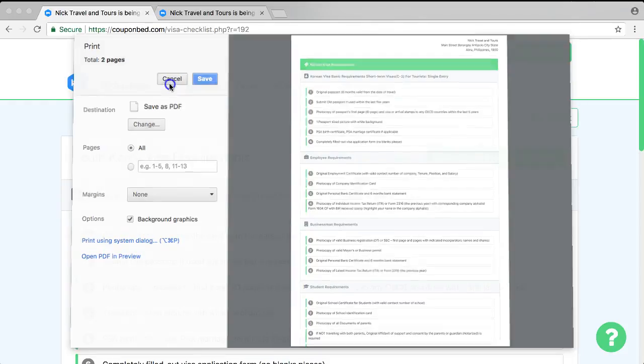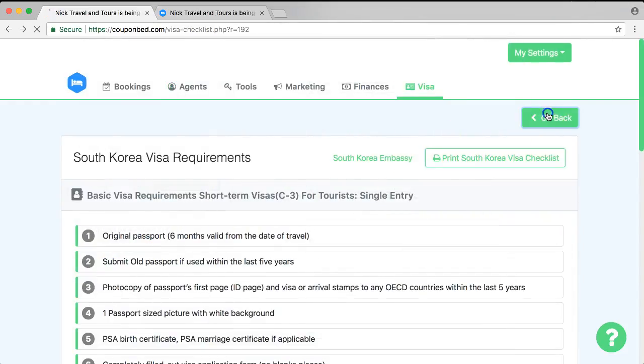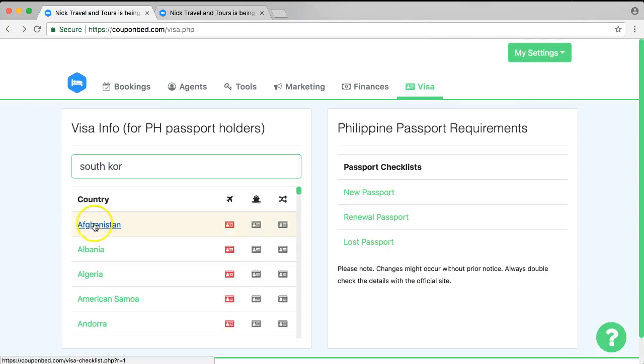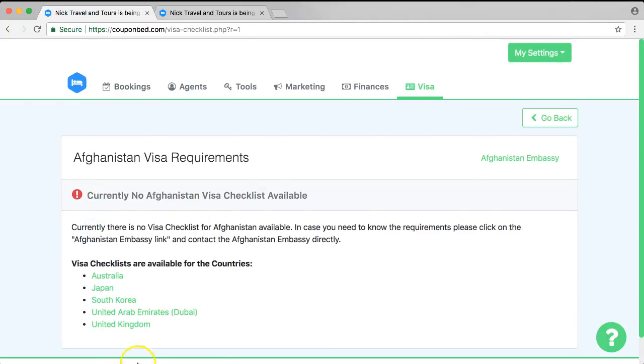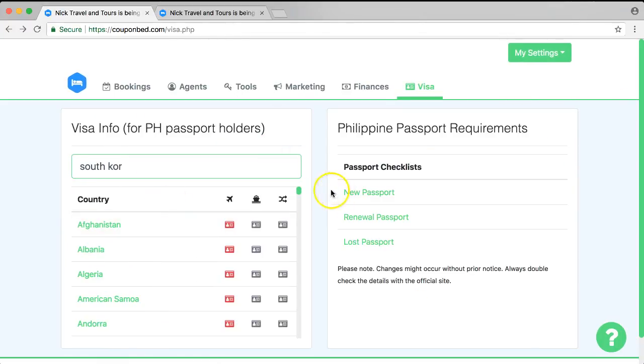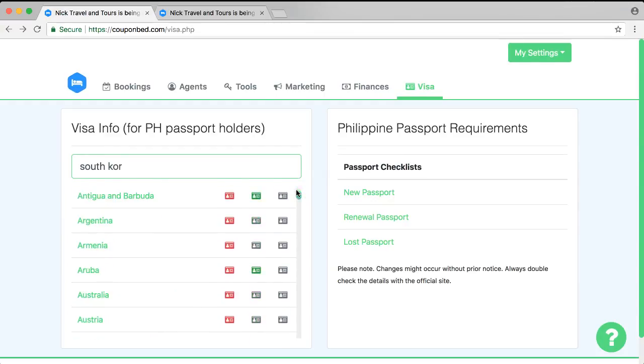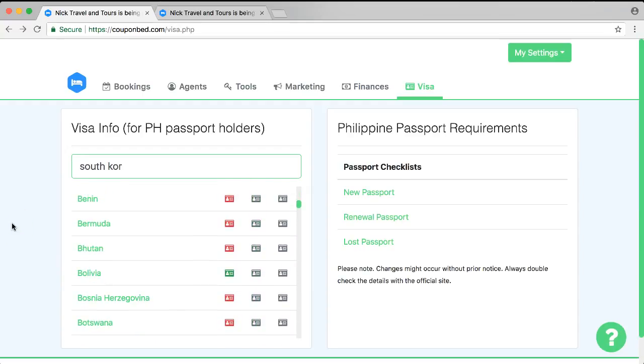You can easily search for many different checklists. Currently we have 5 checklists right now. More are being edited, and for the other countries you can see more information if ever needed. You can see here cruise visas, transit visas, and tourist visas. All of this information is very useful for you, so you can save your time and serve your customer better.